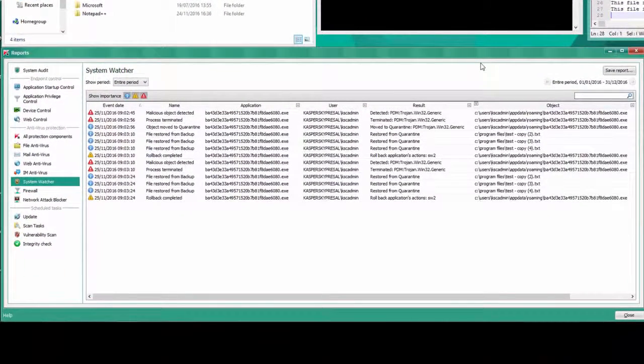So this was a run through of System Watcher's ability to detect and terminate ransomware processes and also restore encrypted files back to their unencrypted state.